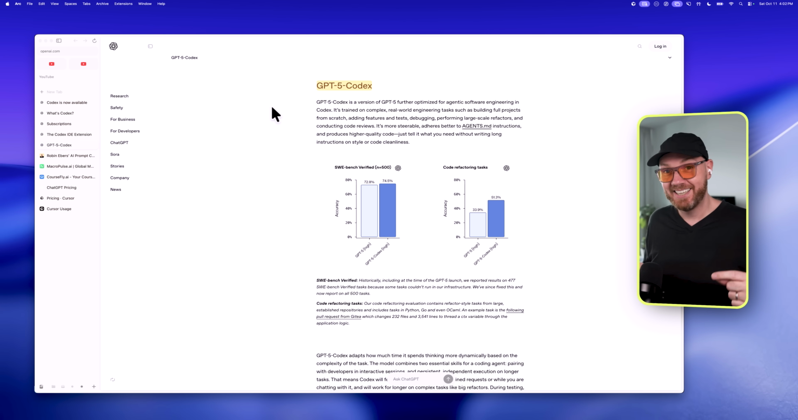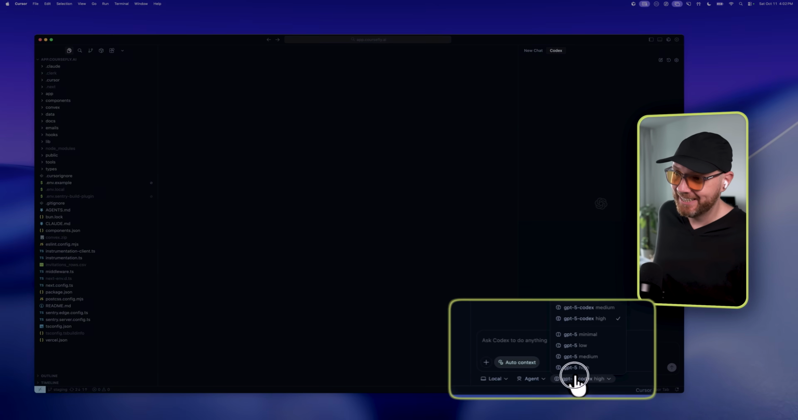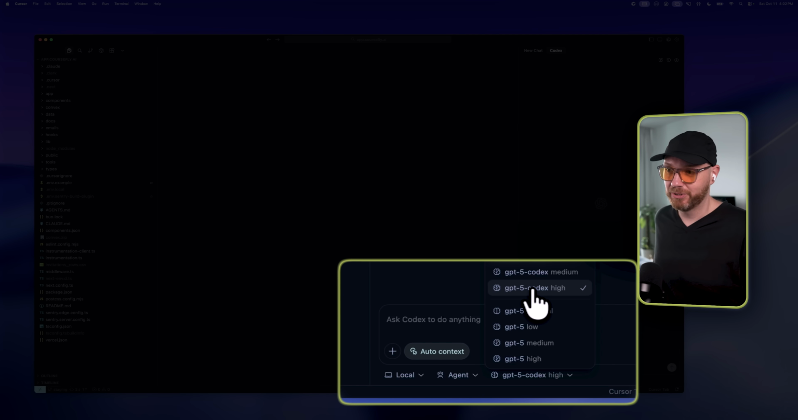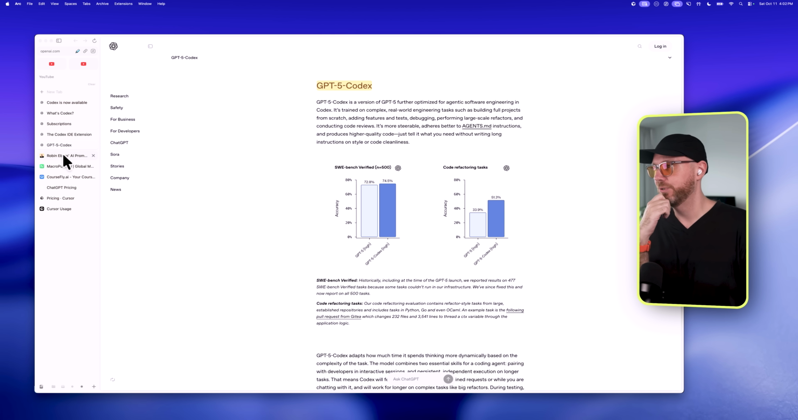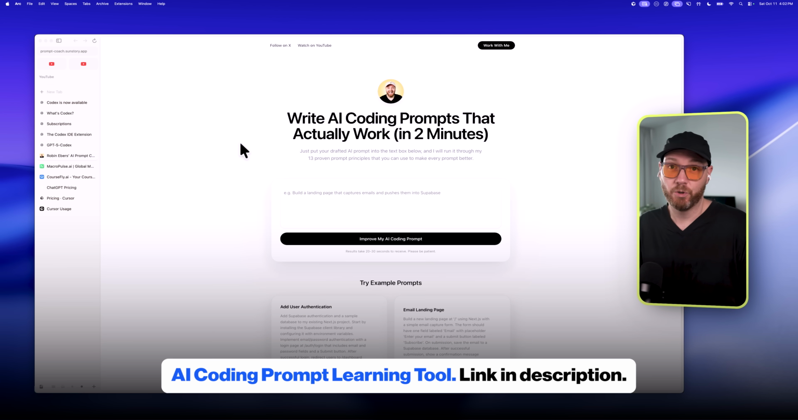So to this day, this model is not available in Cursor or anywhere else. But here's the thing, you actually can use GPT-5 Codex High inside of Cursor if you know how. And I've been using it a lot in the past few weeks to build my free AI coding prompt learning tool, link in the description.